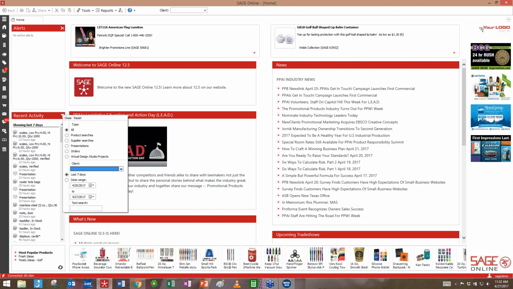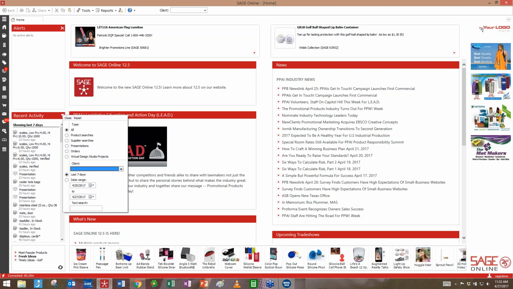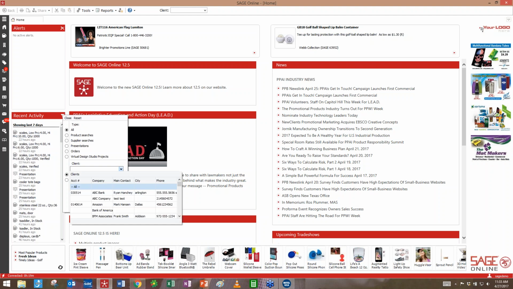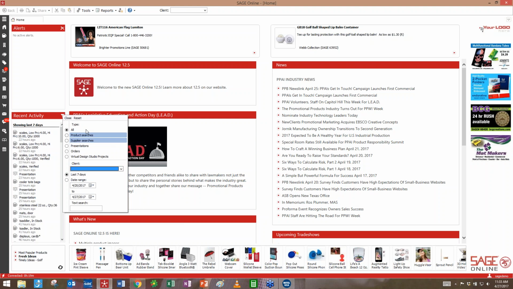But this also gives access to the Sage CRM tool. Keep in mind that if you are not currently using the Sage CRM tool, contact your sales rep at Sage. We'll get you the format that you can put your clients into, and we will even one time upload all of your contacts into the CRM tool for you. That way you have access to them when you're doing presentations and any of the other features that we have. But it would pull all this up as well, so you could pull up all the recent searches, presentations you've done for any specific client.